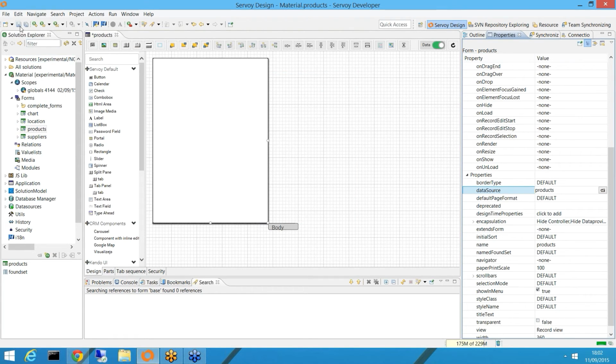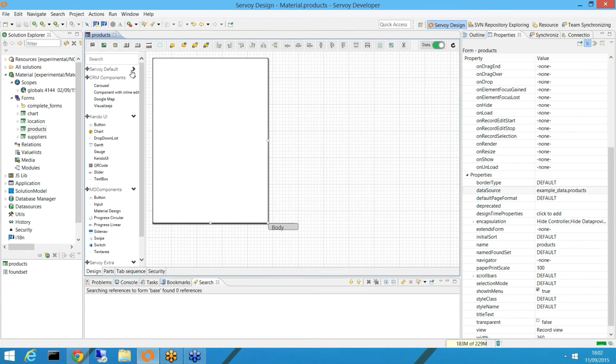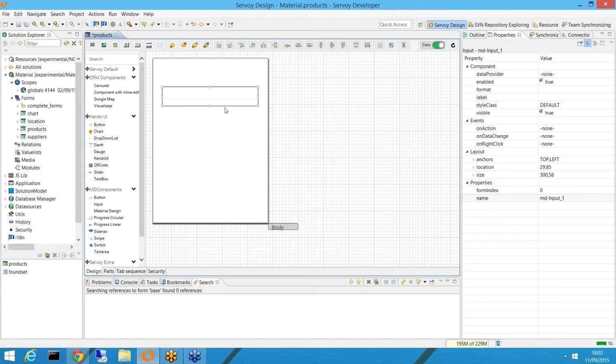Once I select the data source, I can bind to my UI component all the information that is coming from products. So I can pick up now, for example, one material design component, and I will pick up a simple input field. I simply drag and drop it on the screen, and here I have a properties editor where I can set which is the label that is going to be shown. So, product.